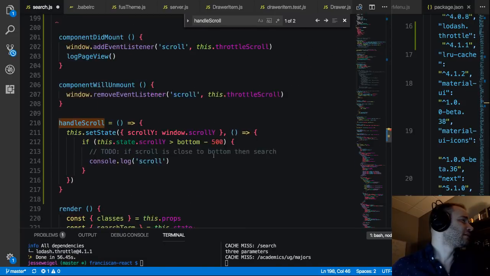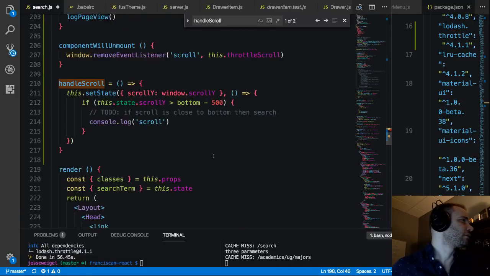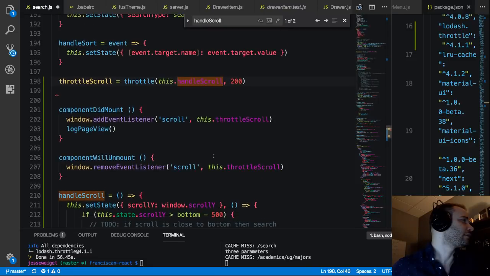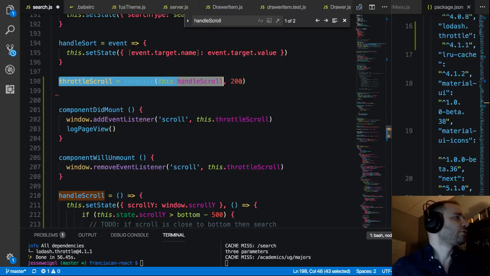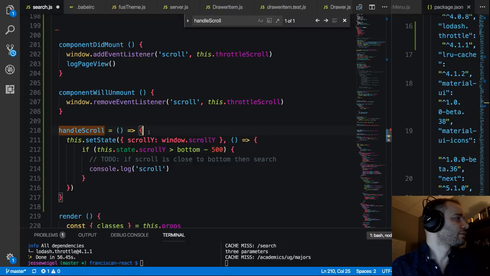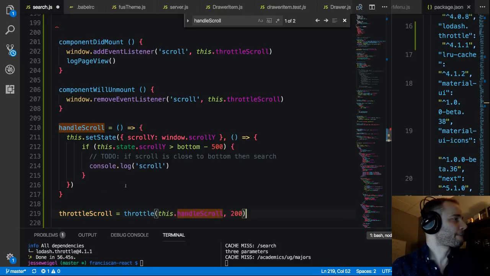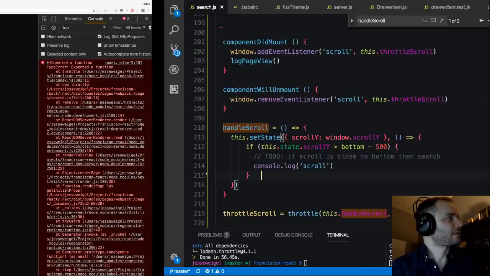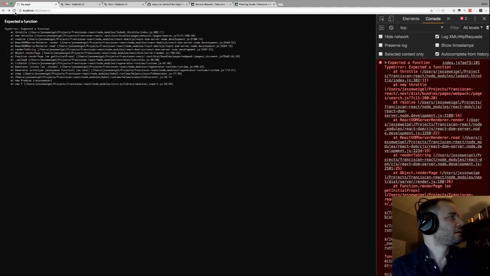I mean, maybe it's the order. I guess I wouldn't have thought it would have mattered, but we are trying to call handleScroll before we get down there. I don't think this is the problem, but it's worth a shot. Okay, so let's save that and a little refresh.